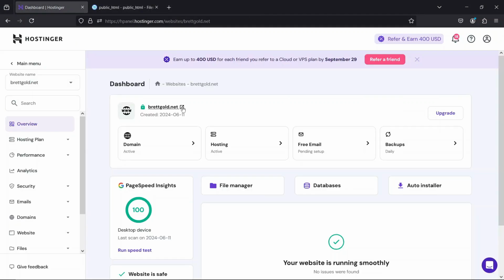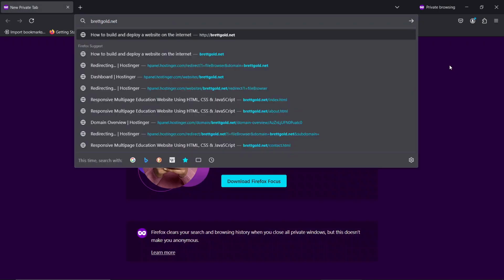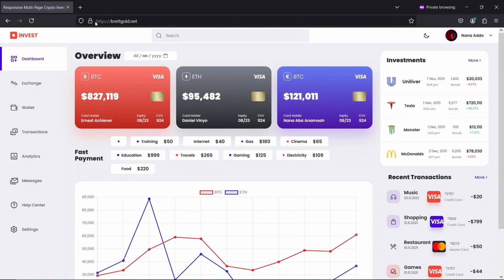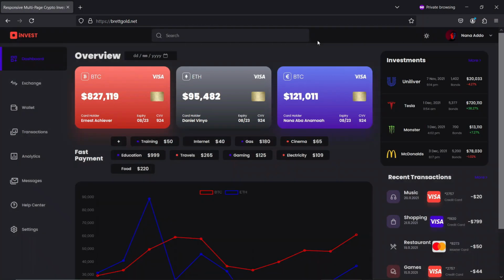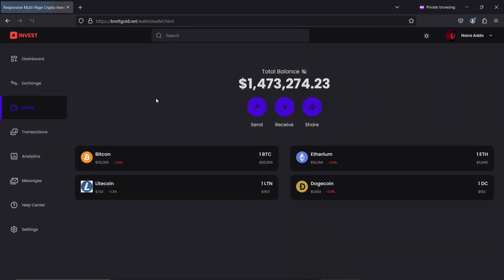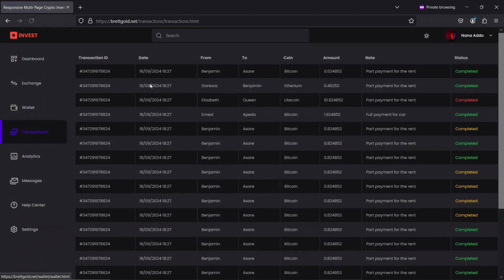So if we select the domain that we just deployed our website on and we visit that right now, we should see our website. And as you can see, it is protected. Okay, we have that SSL encryption, meaning our website is secure from any hacks. Okay, we have our light and dark theme. We can go to the wallet page and all that. Everything is working exactly as expected.